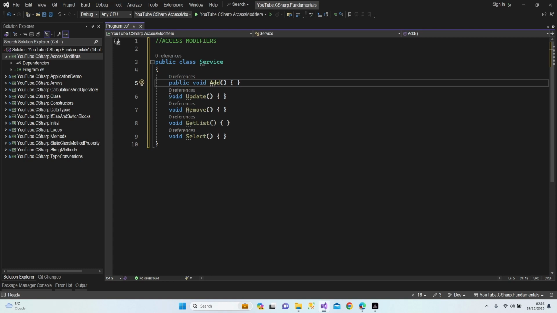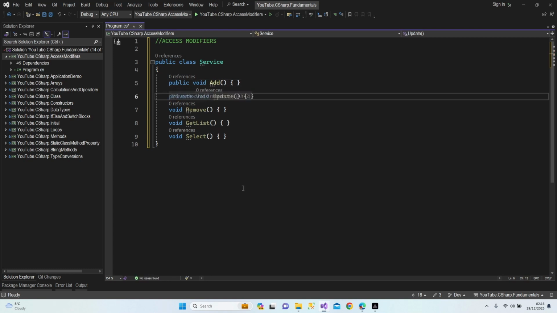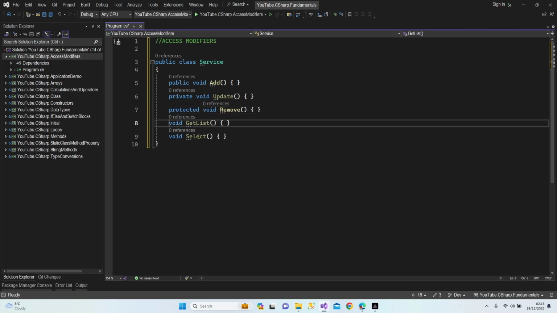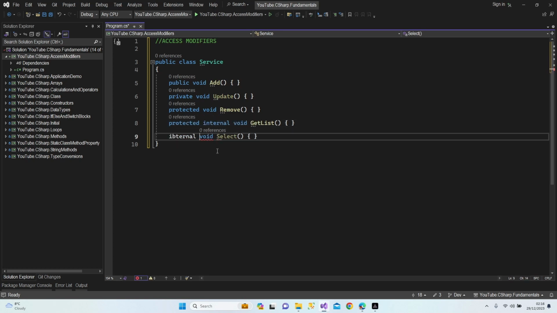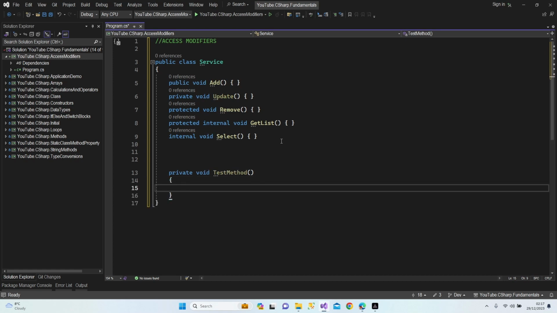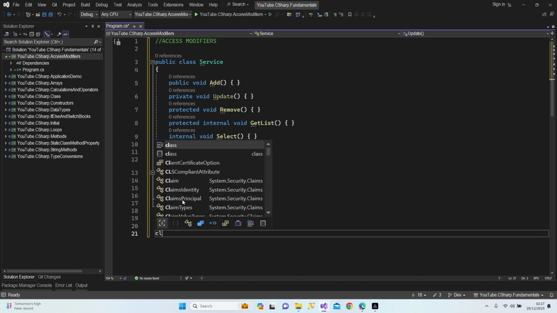Public, private, protected, internal. Let's say this protect internal. This is the internal. Perfect. I'm going to create another way to test it. Test method. And I'm going to create two more classes.